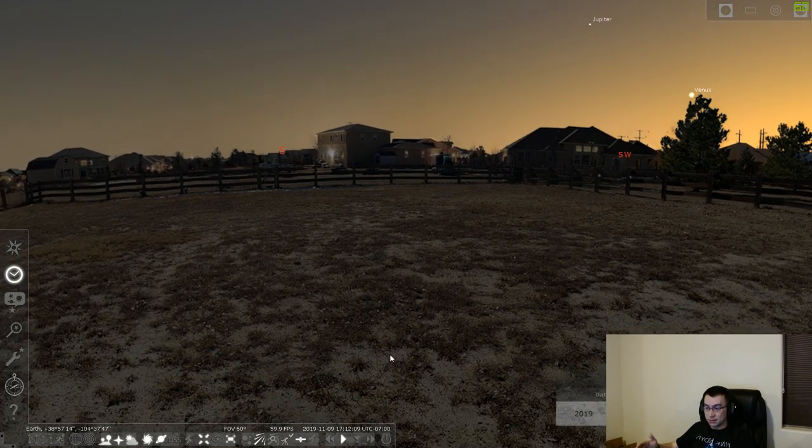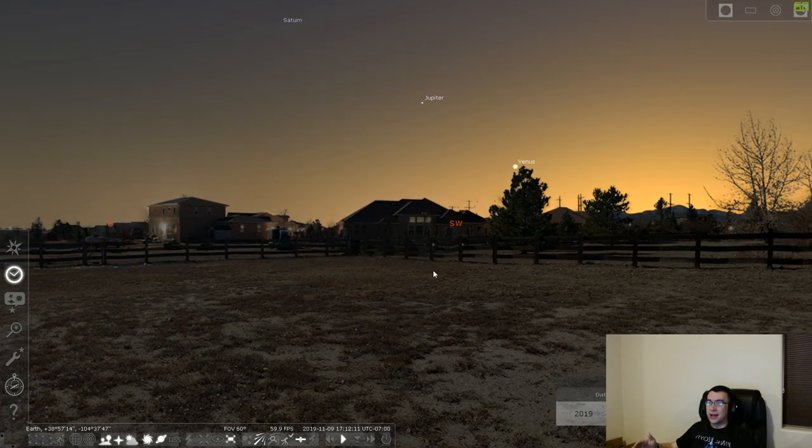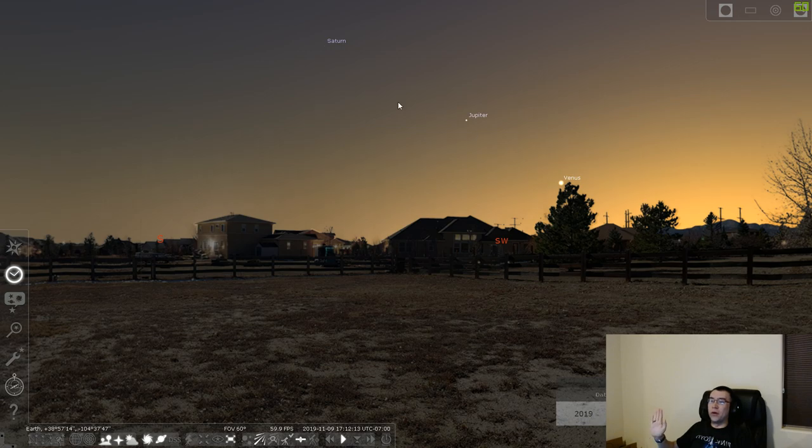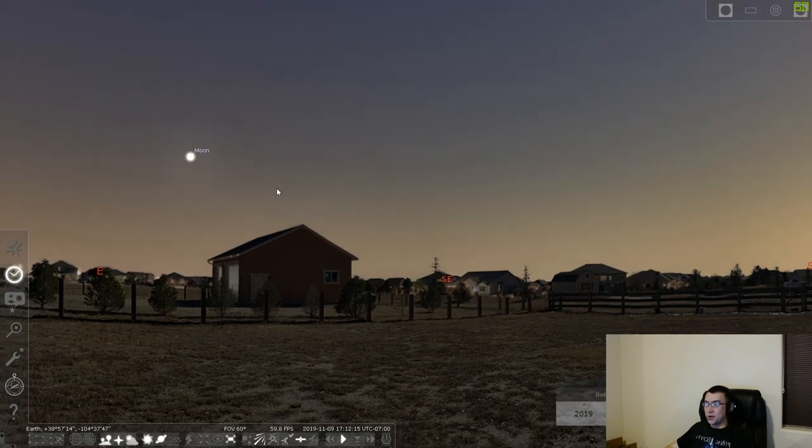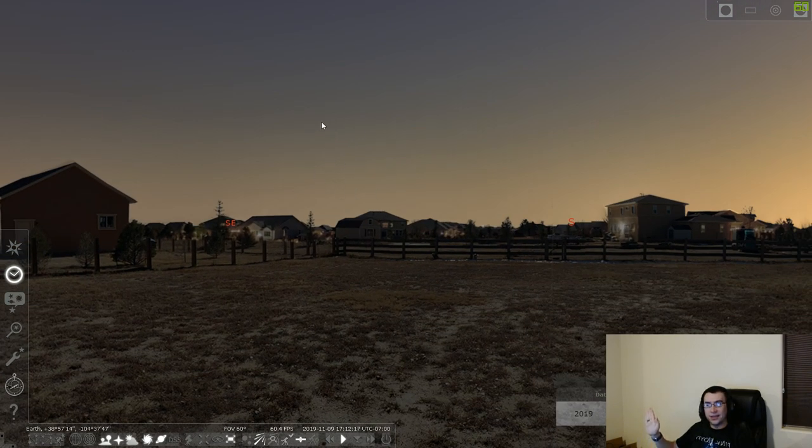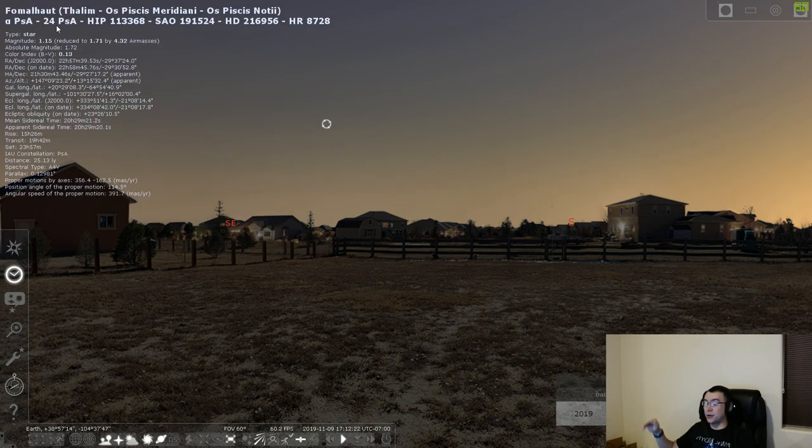I stood at the same spot, and I could see all the planets. I could see the moon. I couldn't quite see the star here. I mean, it was this one right here. Let me click on it. Yep, there we go. Fomalhaut. That was the star that I should have been able to see per the software here.